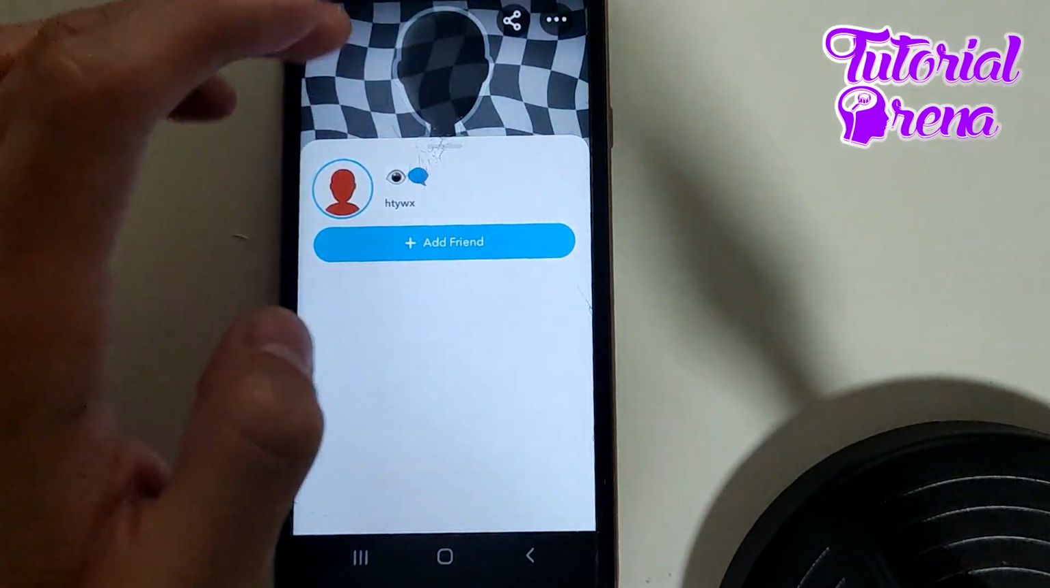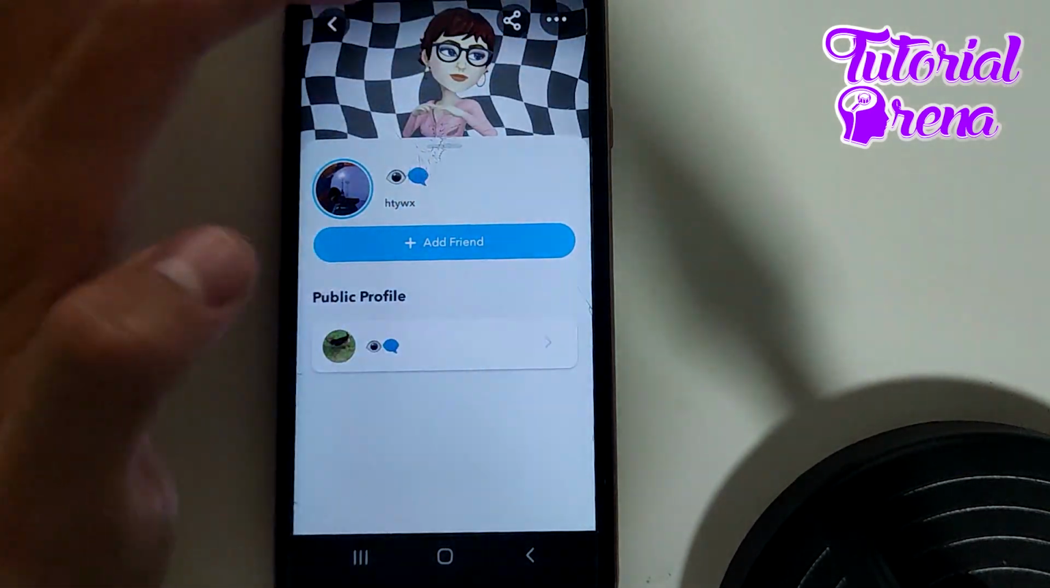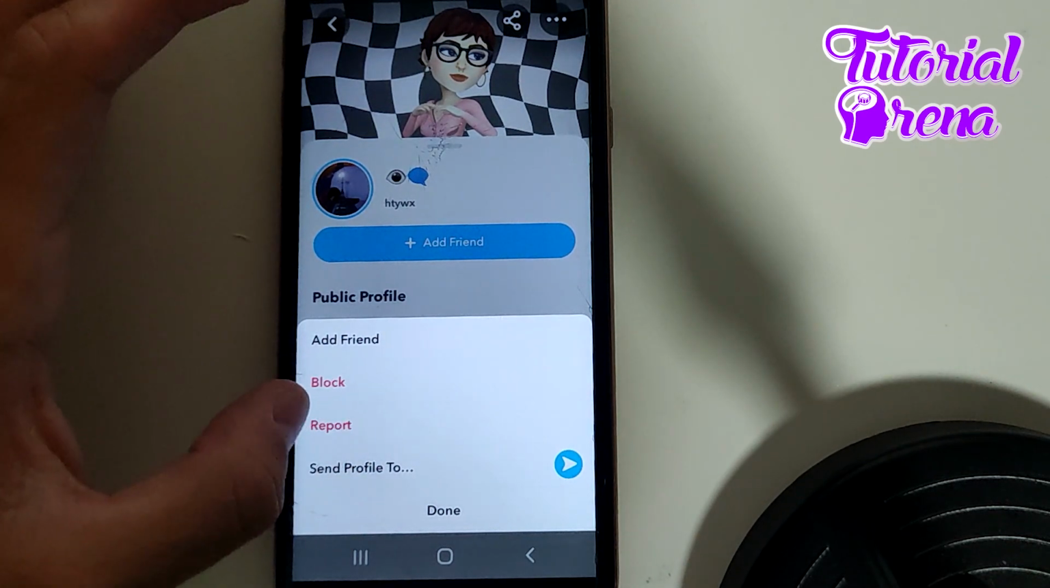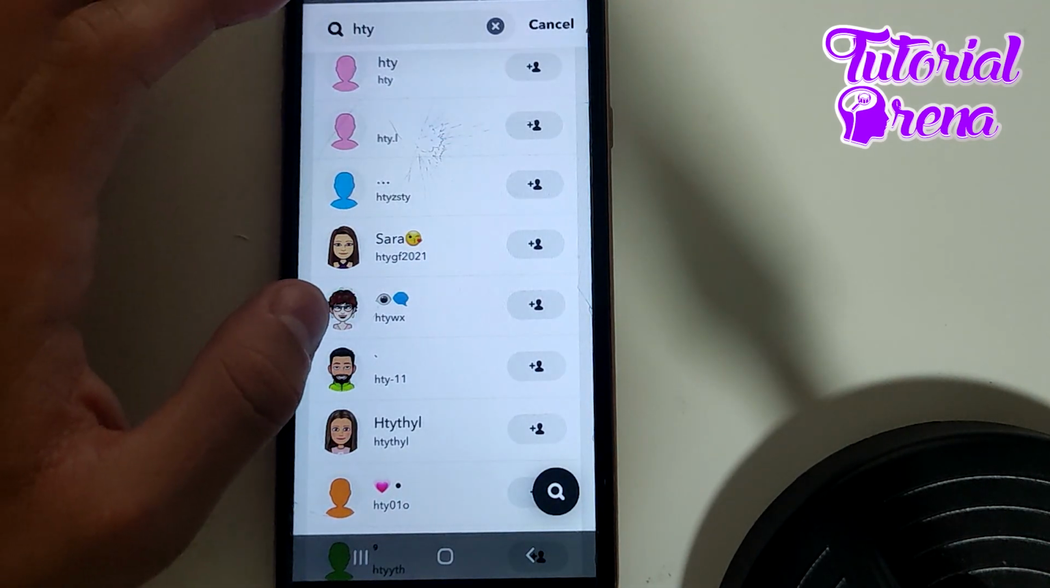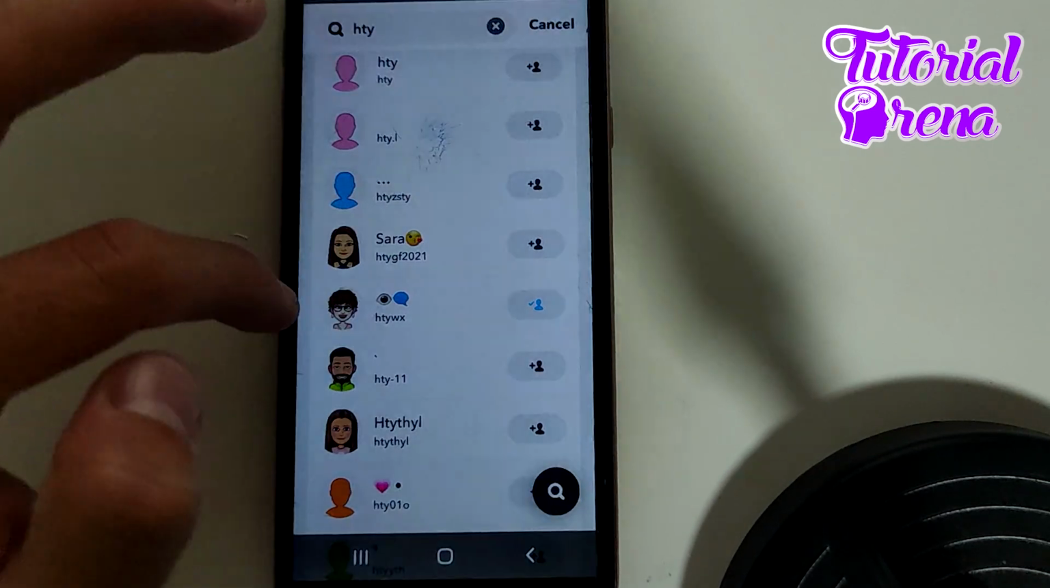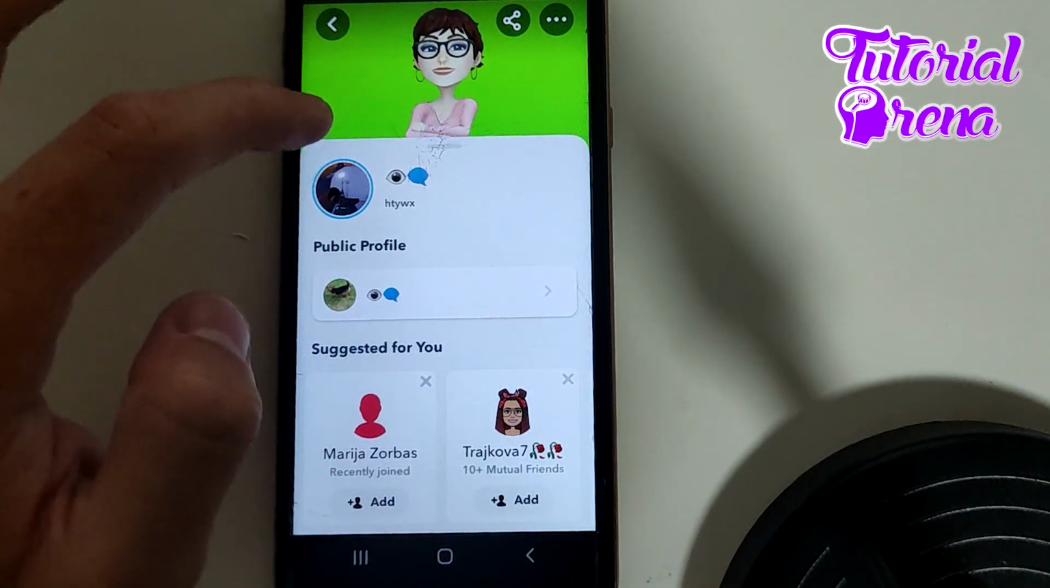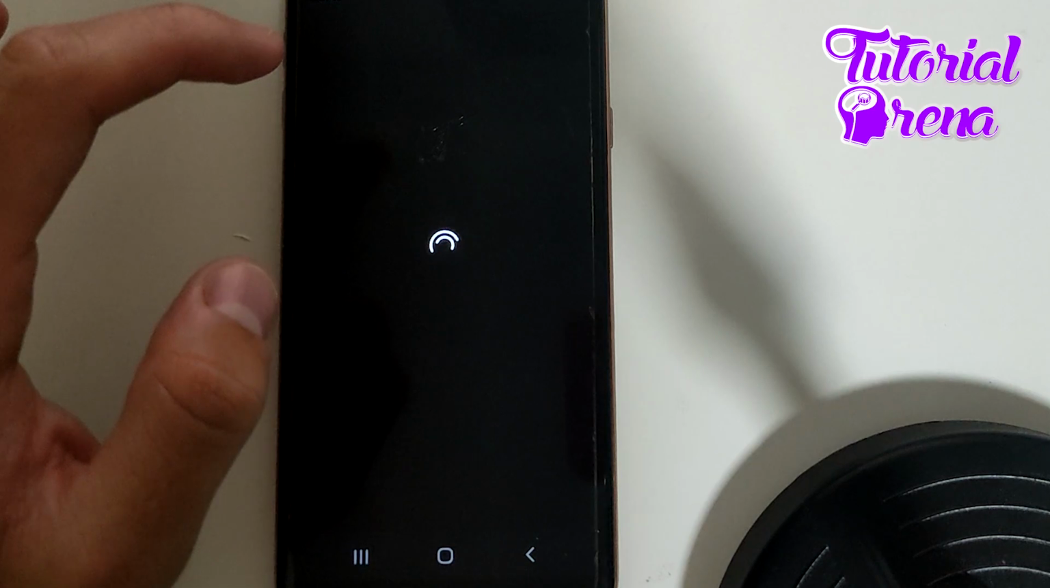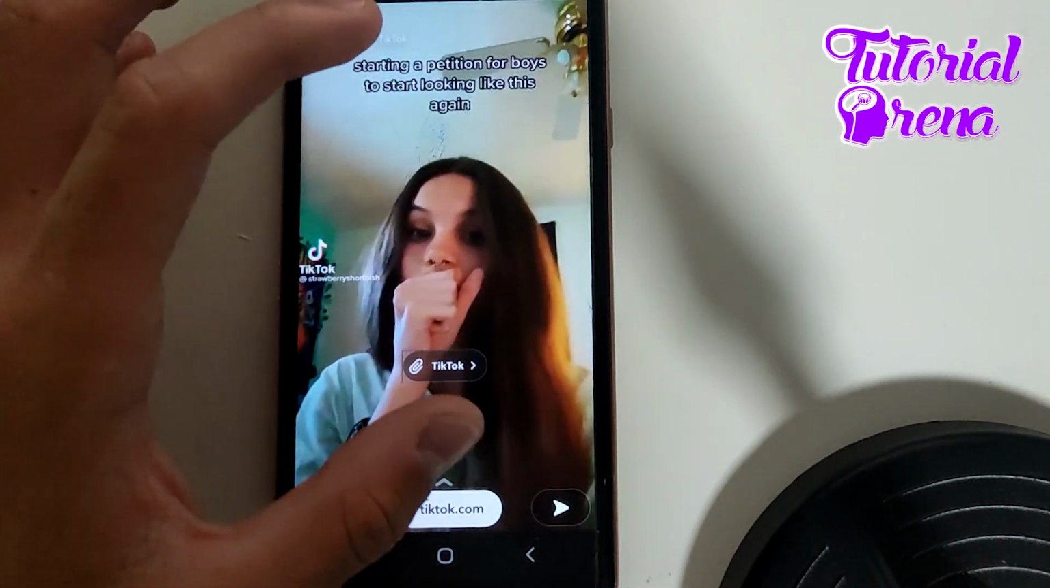Yeah, I will go with this one. And now go on the three dots right here, and then you can try to add the profile, or you can simply tap again on it and try to send a message to him or her.